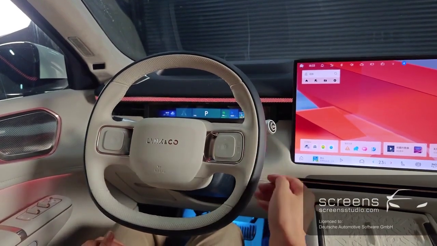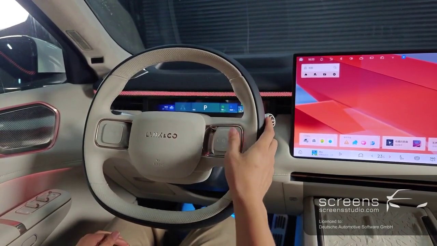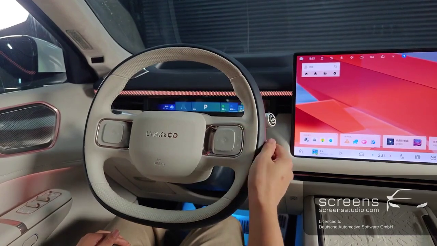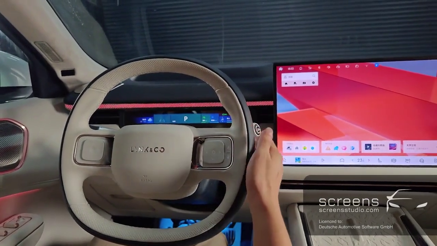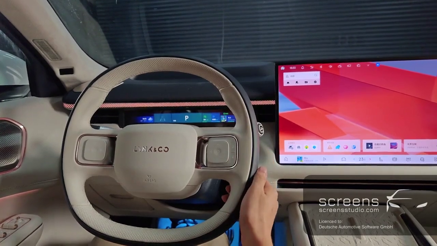On the right, we can adjust the volume, switch tracks, and pause or play using the middle button. We can press and hold on this button to toggle information on the right side of the instrument cluster. Below, we have voice assistants.